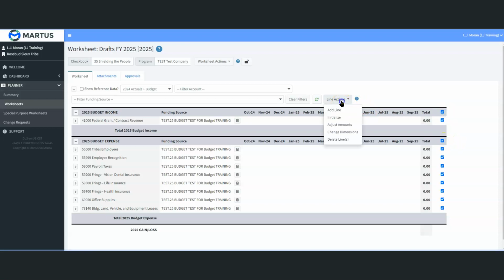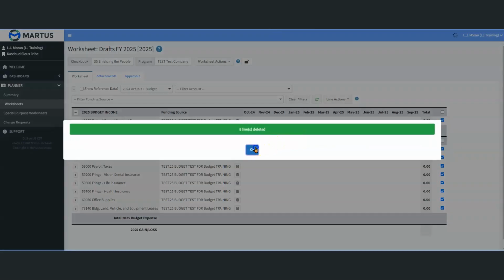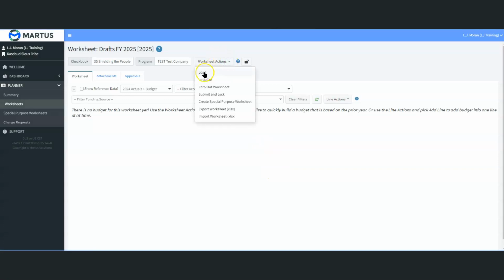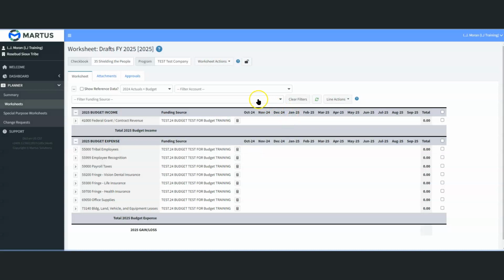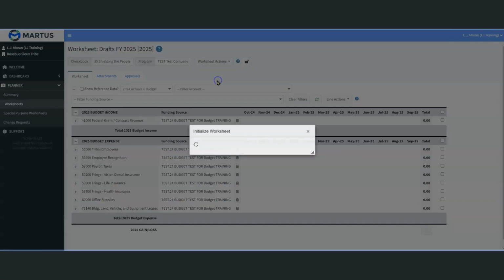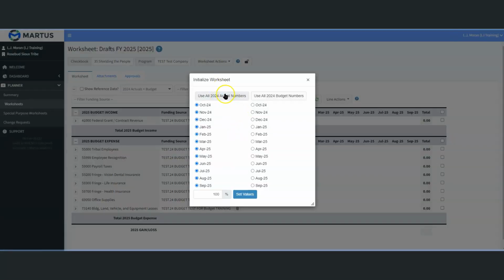Optionally, let's delete this and go through it one more time. If we're loading that prior year information and we want the budget, I don't remember if I added a budget for these, but we'll find out. You can hit initialize. And do you want to use the actual numbers from 2024 or the budgetary numbers? So let's use budget. Do we want 100%, meaning the full value of what was budgeted?